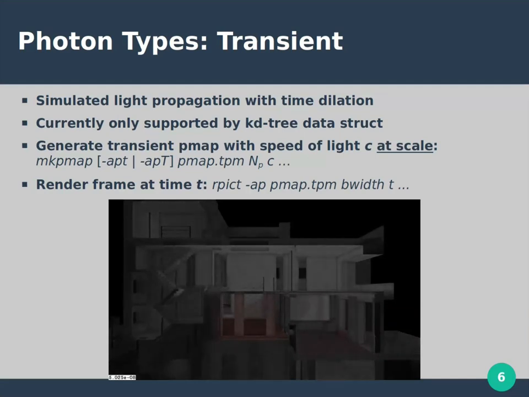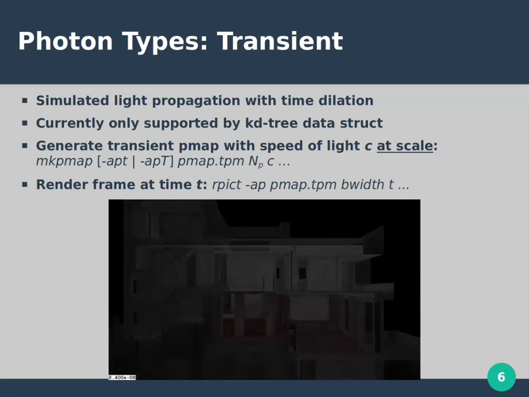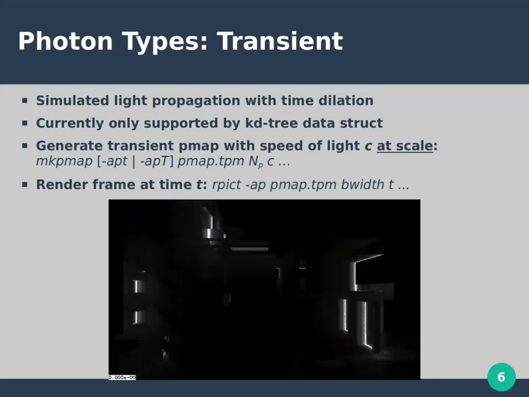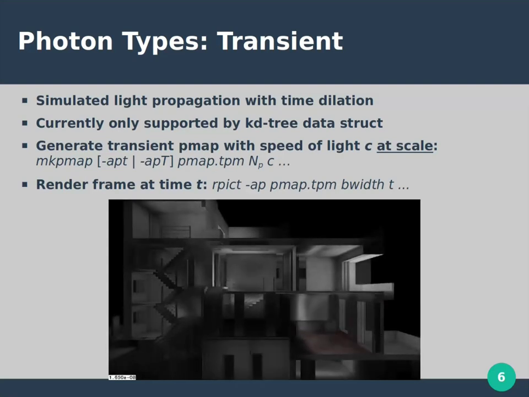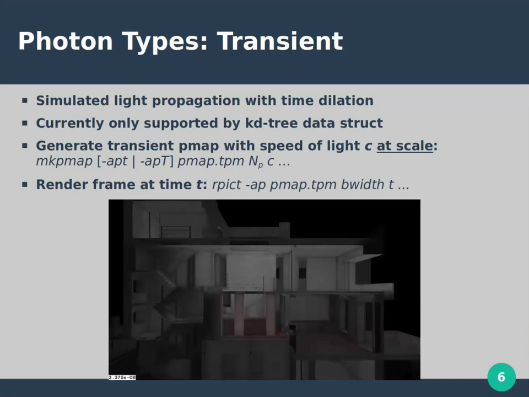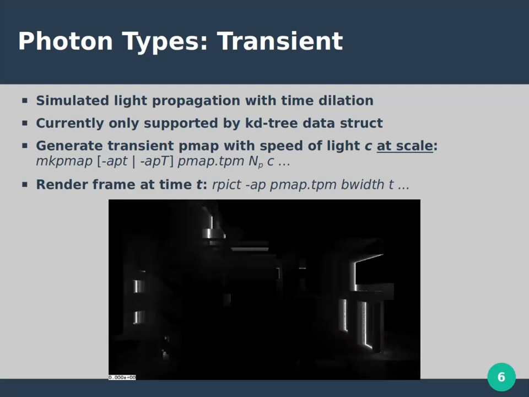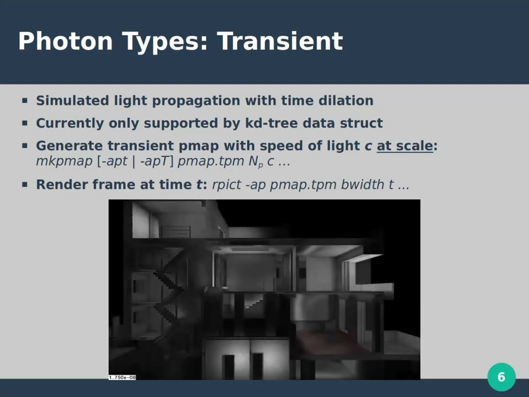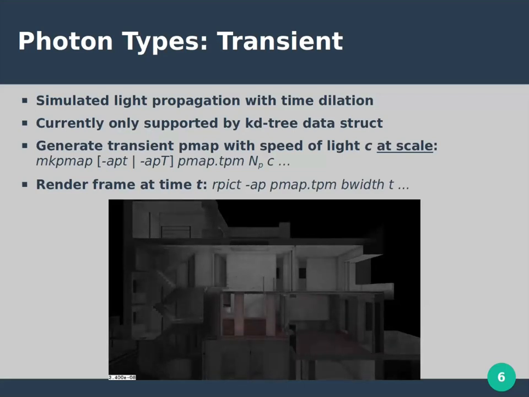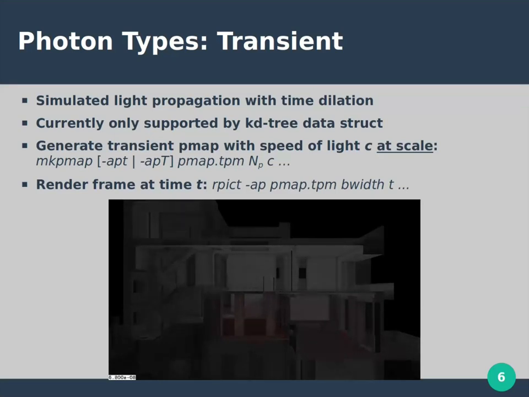So this is an extension of the light flow photon map, photons occupying space, basically flying around inside, but with the addition of a temporal term to each stored photon. So not only do you store the position of the photon and its energy, but also the time when it occupies that space. And this enables you to simulate the propagation of light in extreme time dilation. As shown in this video below, this is basically just a series of frames generated by rpict.